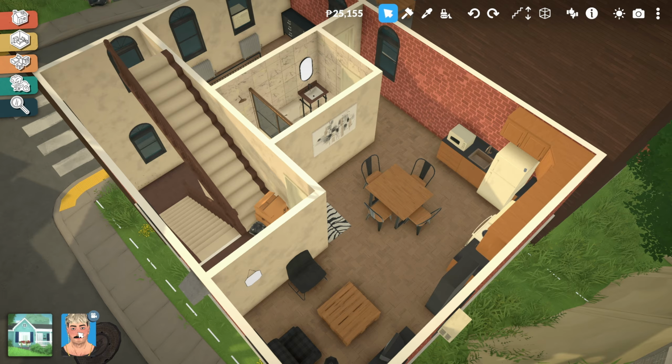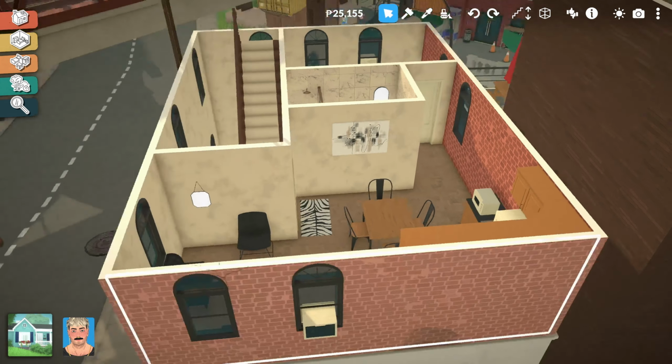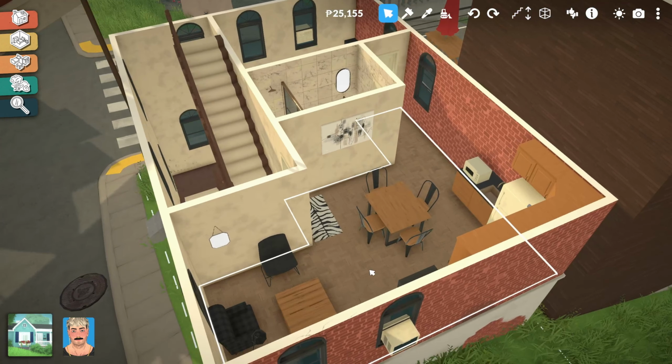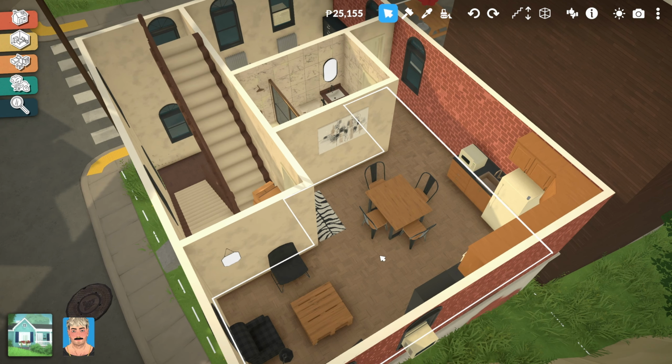We are playing Davie Collins, and we are currently starting this build. We are going to build him a cute little bachelor pad apartment. It's 1 bedroom, 1 bath, and let's just get right into it.